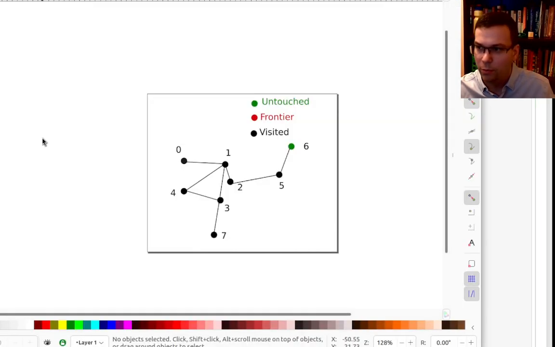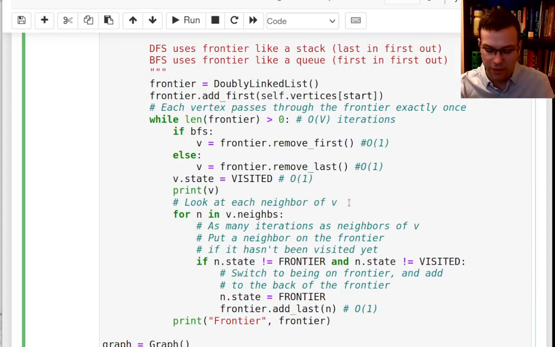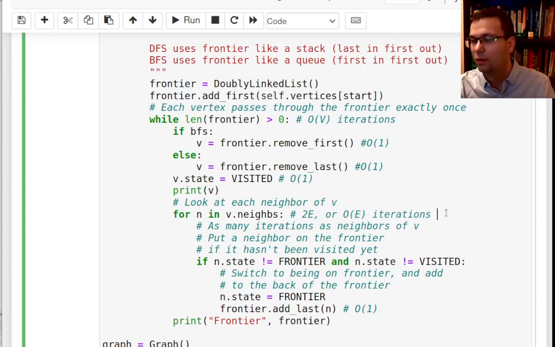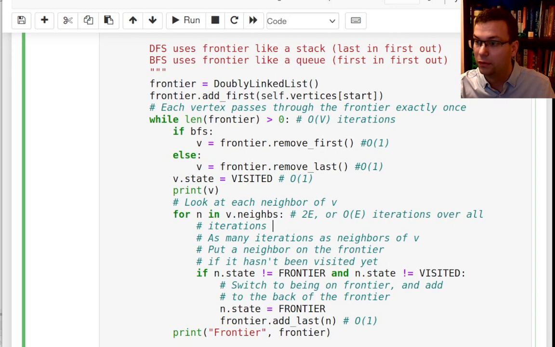So at first, when I'm looking at the edges coming out of 1, I look at 2, 3, 4, and 0. But then later, let's say I'm looking at 2. Well, I look at 5 and 1. And notice I already looked at the edge from 1 to 2, and now I'm going to look at the edge from 2 to 1. So it happens twice for each edge. So the number of iterations here is actually big O of E iterations. Really it's 2E iterations, or big O of E iterations overall across the outer loop.